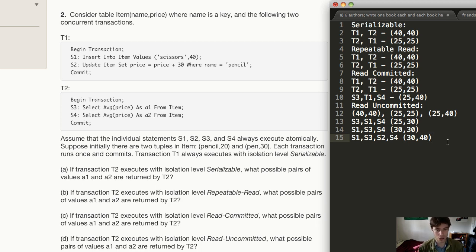And so those are all of the possible interleavings that can happen. We could end up with 6 different possible executions when we read uncommitted, compared to only 2 when we do serializable isolation level. And so that's a review of the different types of isolation levels that transactions can have, and an idea of their behavior for each.